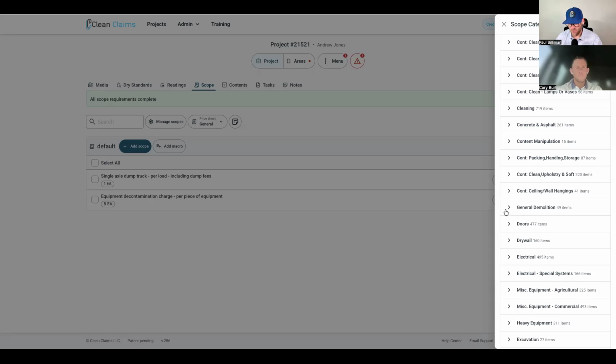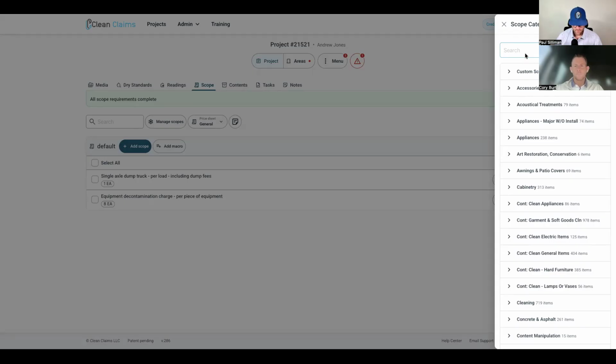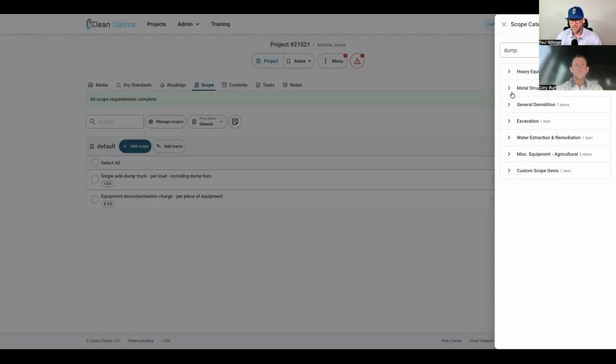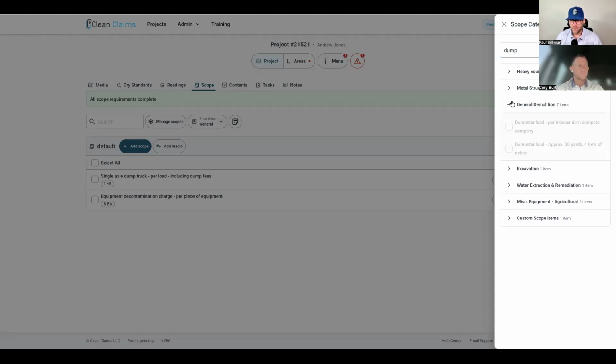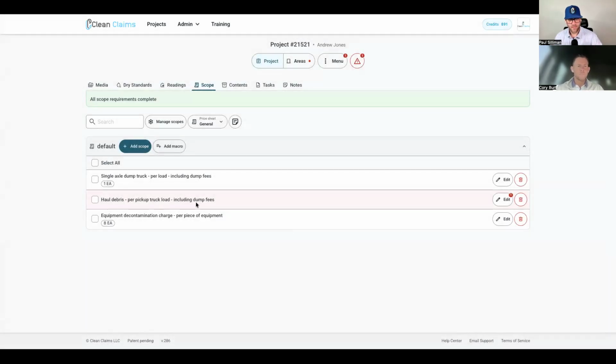I can either scroll through and search for any items, or I can use the search bar up top and say, we'll just say another dumpster. I can go into these different sections and find the one that I'm looking for. So if it's a bid fee or anything of that nature, we're going to add this one on as well. Once you click that, you'll notice right here, it added this in.